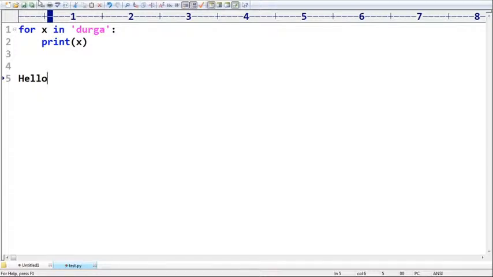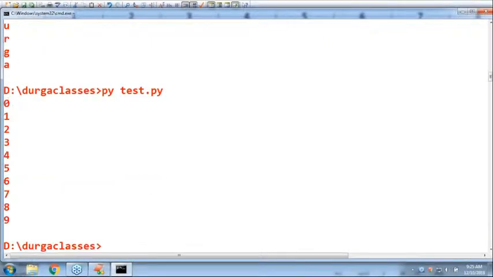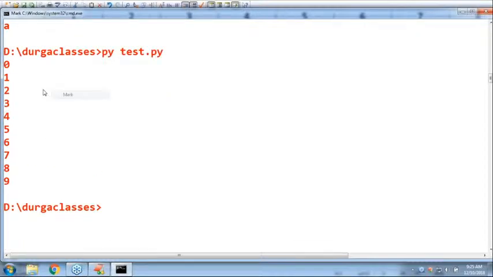So 10 times it has to execute: for each i in range of 10, print of i. Range of 10 means what? 0 to 9. Print of i. What is the answer? You are going to get 0 to 9.